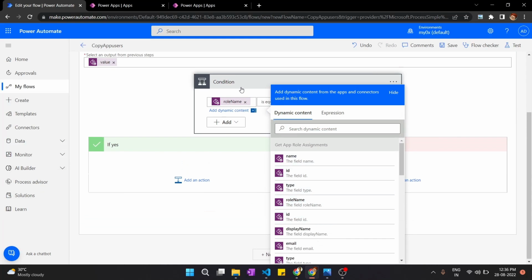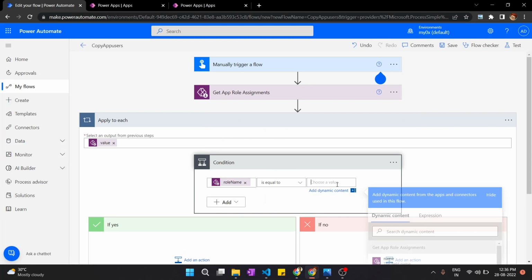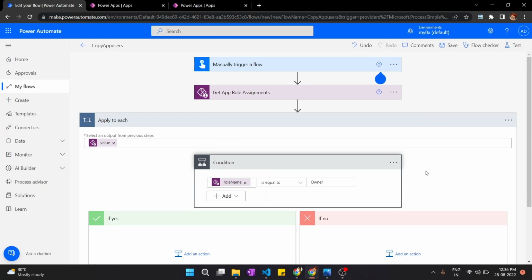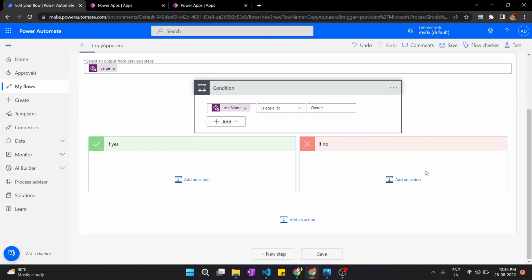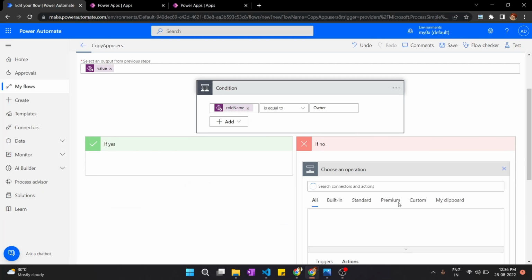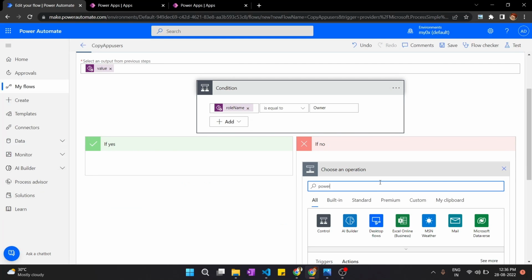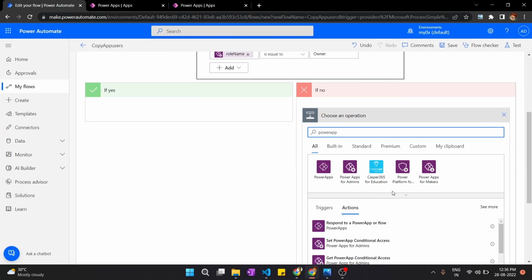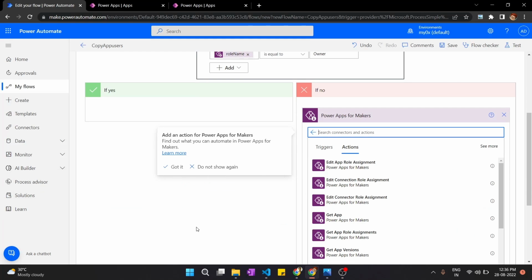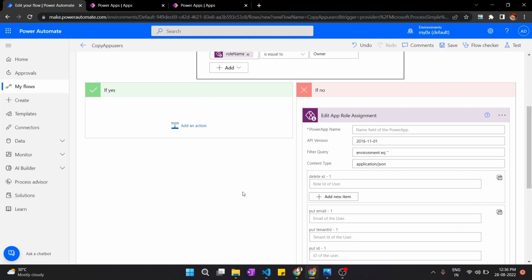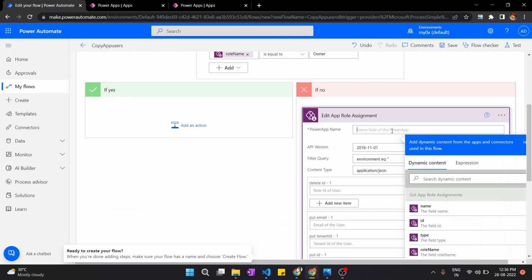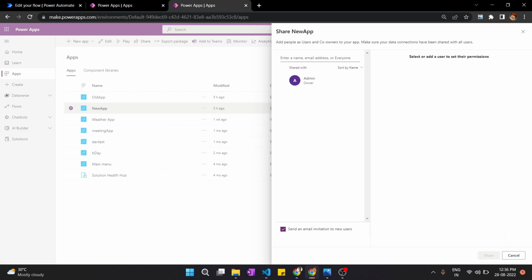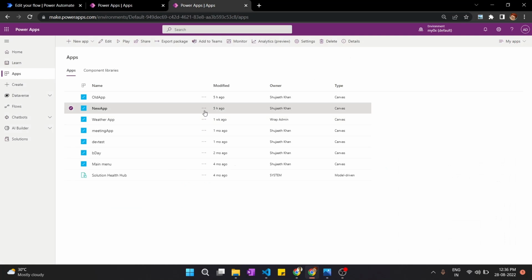Role name. So I'm skipping over, like if the role name is owner, it has to skip because when we try to assign update existing app role permission, it might throw an exception. Now here again, I'm going to select an action from Power App, edit app role assignment. This is one connection which I'm going to use over here. Now similarly, we need the target Power App name. To do that, what I'm going to do now over here is, now this is my existing app.